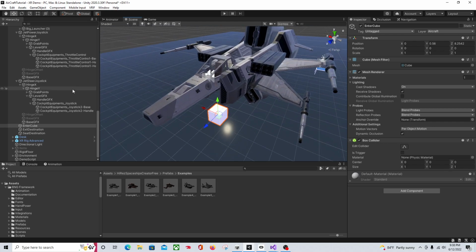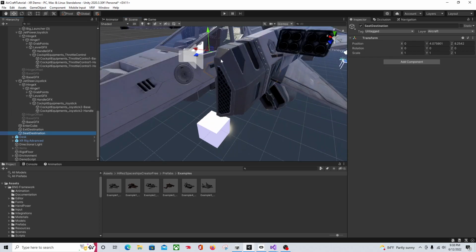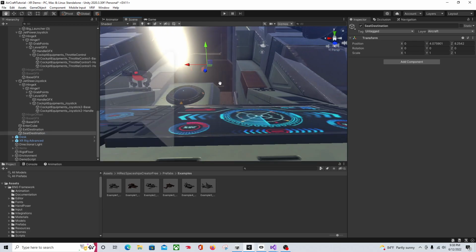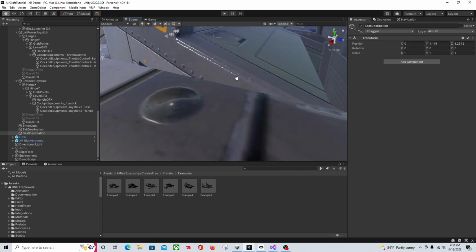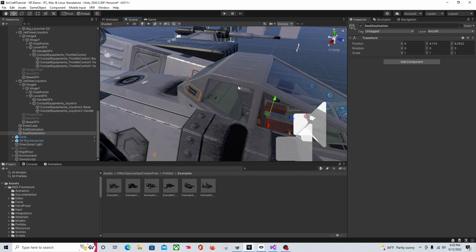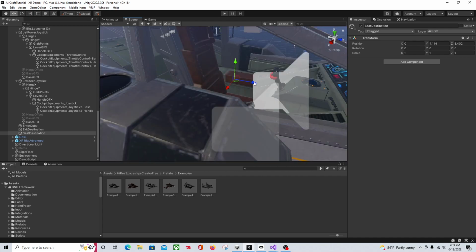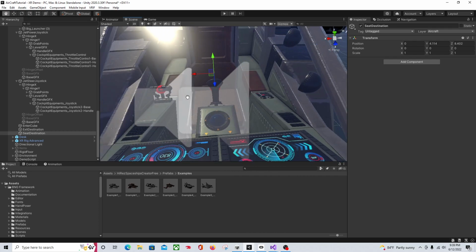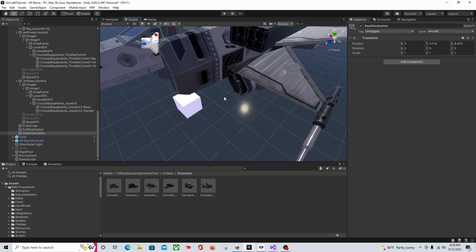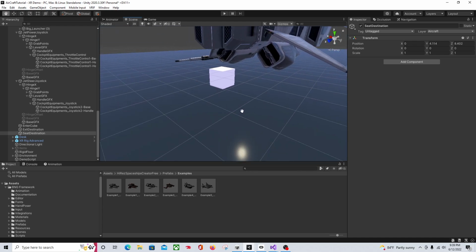So on your seat destination, just kind of ballpark it to about where you think the player is going to be sitting. This is where you're going to teleport into position to actually drive this thing. So here's our basic setup.